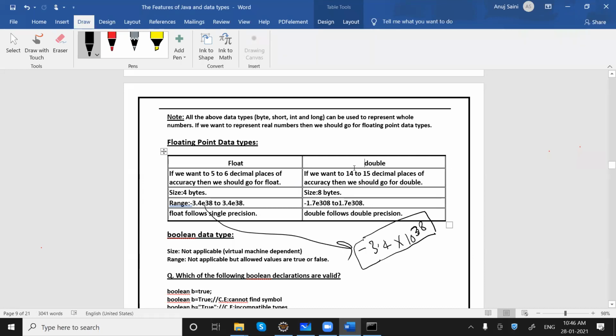All right. Now, float follows single precision. What exactly does it mean? Single precision and double precision, I'll come to that later on. Now let's talk about double. If we want to store 14 to 15 decimal places of accuracy, then we should go for double. The size it takes in memory is 8 bytes, and it can store from minus 1.7 into 10 raised to the power 308, which is a big number, to plus 1.7 into 10 raised to the power 308. So that is basically the range.